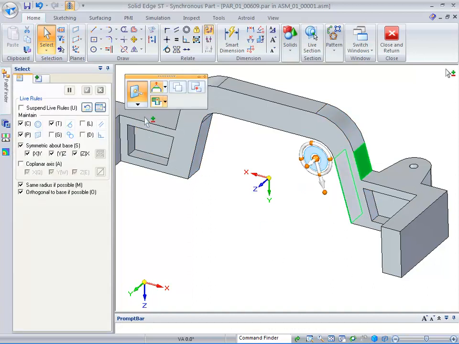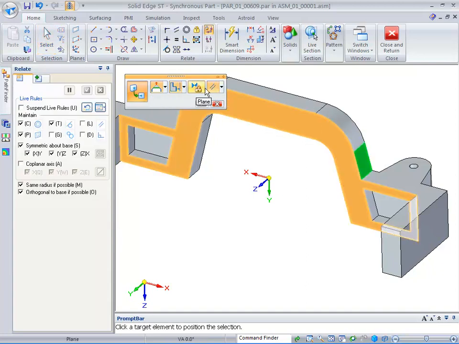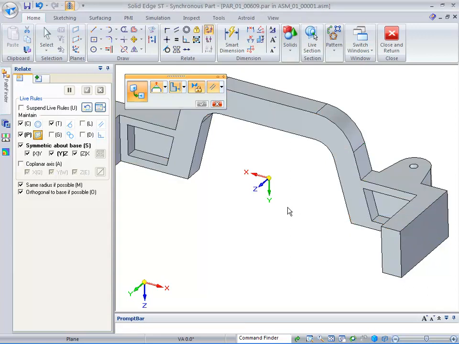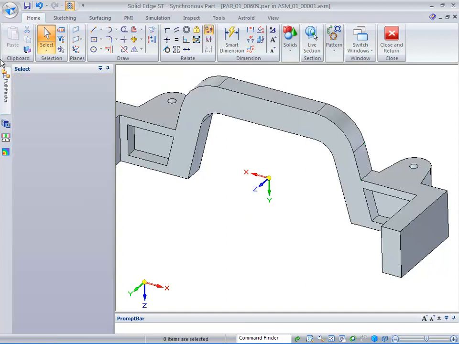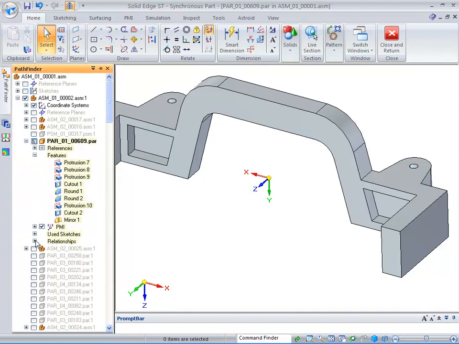While you're here, you may want to go ahead and relate this face to be always parallel with this inside face and persist that relationship. And right click to accept. And you can go over and show this in the Pathfinder under relationships. You can see you have a parallelism that's always going to be maintained between those two faces.